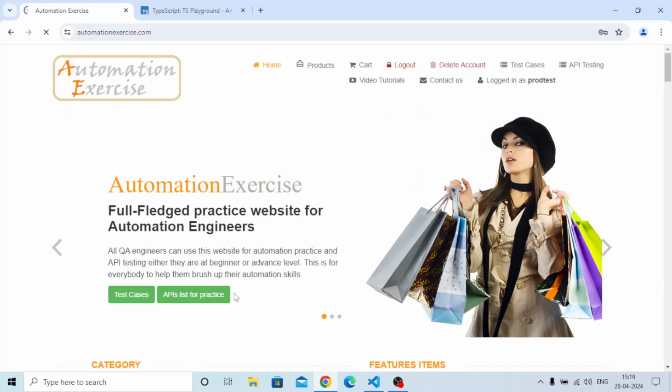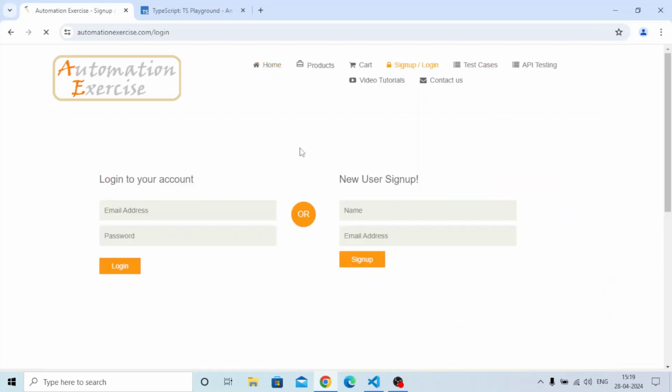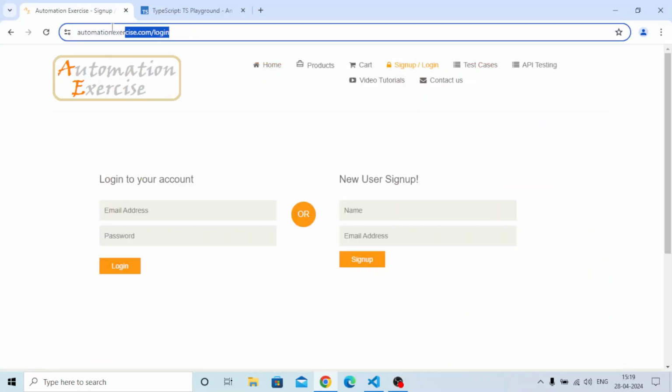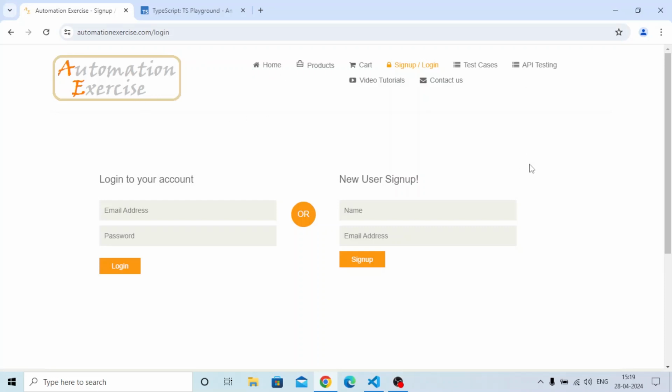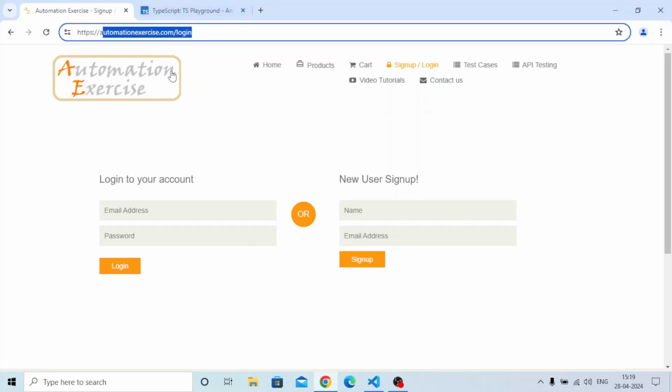So this is my production environment, and you can see logged in as prod test. This is the indication that yes, we are in the production environment. Let's log out from this. Again, consider this is your development environment. The URL is different, but the rest of the thing is the same, only the URL is different.